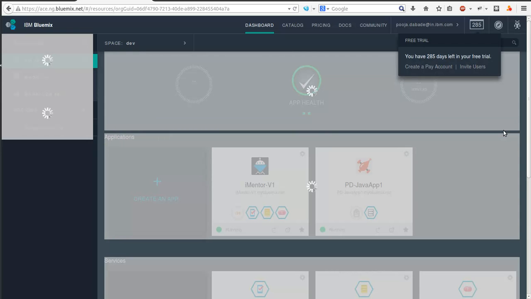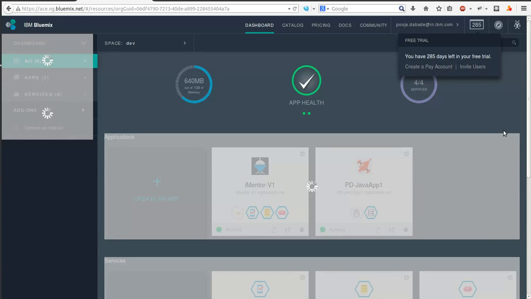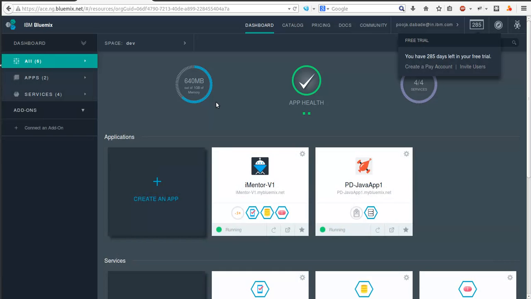This here is the Bluemix dashboard. You can see the total memory allocated and the total memory used by all of your applications. I have created 2 apps and together they're consuming 640 MB out of the allocated 1 GB. Here you can see the health of all the apps. The health of both of my apps are green, which means that they're running just fine.